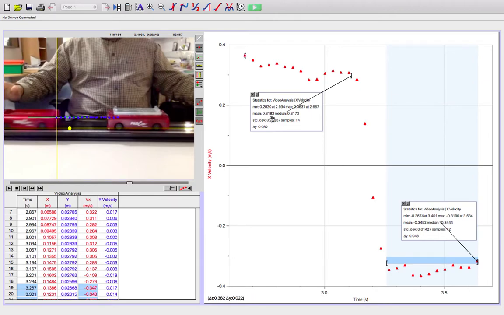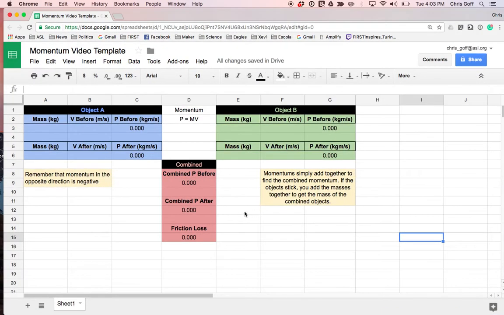Okay? So it looks like it bounced back a little bit faster. Wonder why that is. Okay, so now I'm going to switch over to my template that you should find in the assignment. We're going to fill this in now.